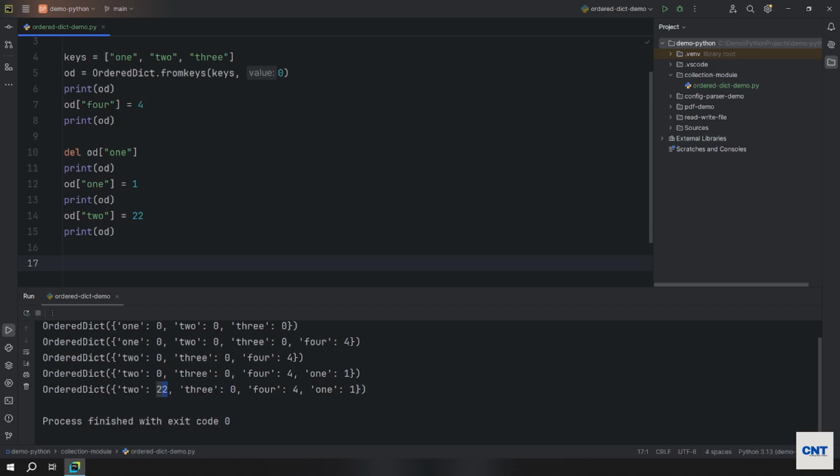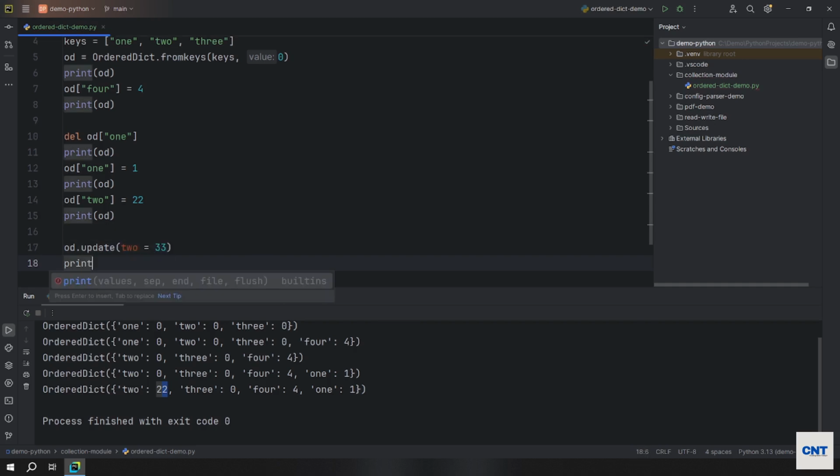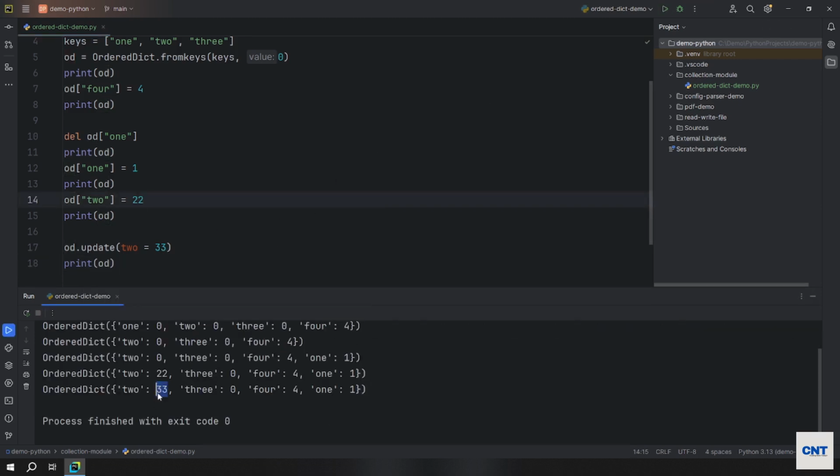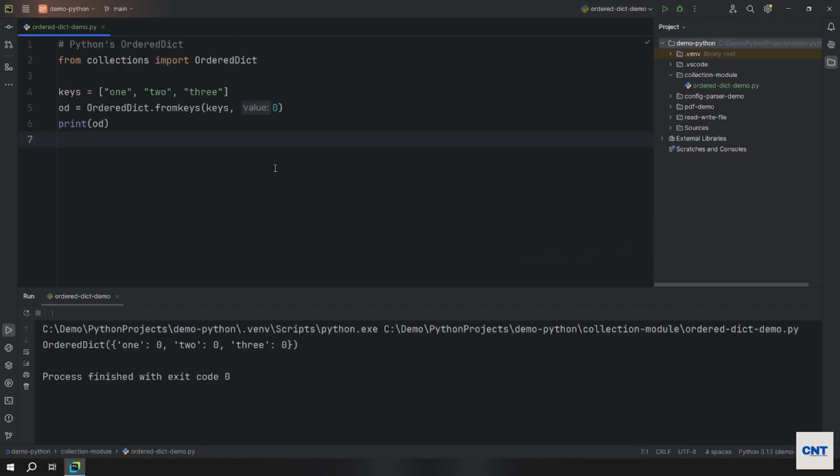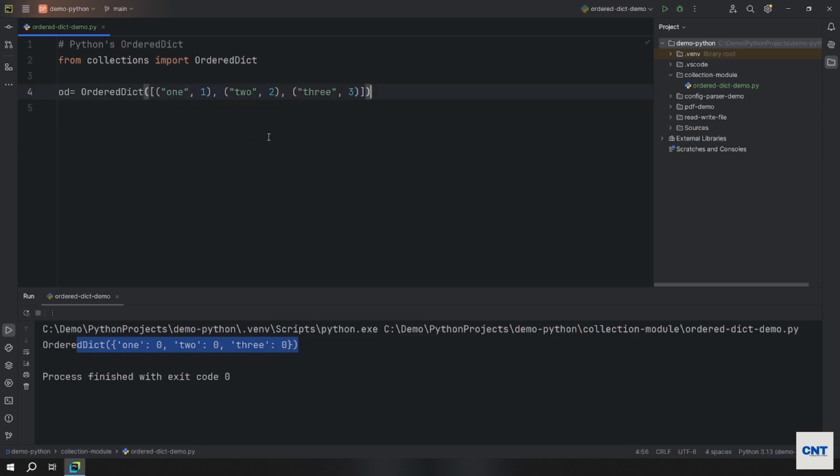On the other hand, if we use the update method and then I'm using a keyword argument, let's say 2, I'm just saying 33 and then print OD. 2 is again updated because this method remembers the position of the key and we are assigning the updated value to it. Okay, either you can update the value this way or this way. Now let's see how to iterate over the values of this ordered dictionary object, right? Let me take this object.